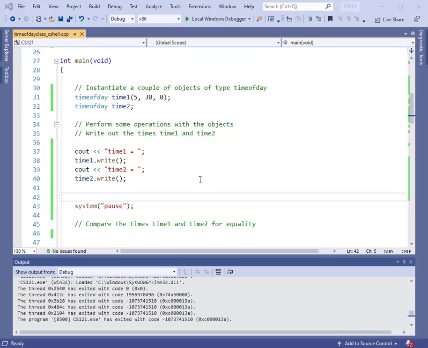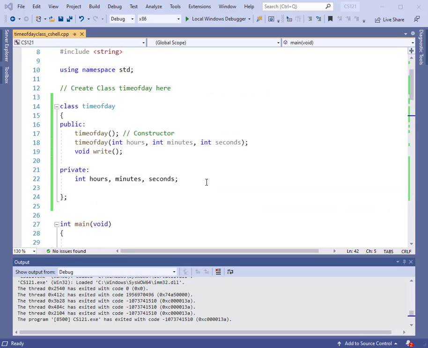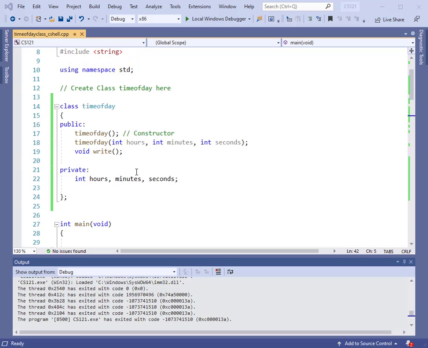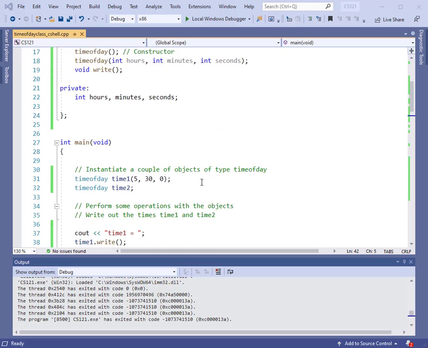So we could close this program, and there's quite a lot. There's a lot of new things here. This is only part of the class that we're developing, but it just shows you a lot of new terminology and the syntax and how we can use these constructors.